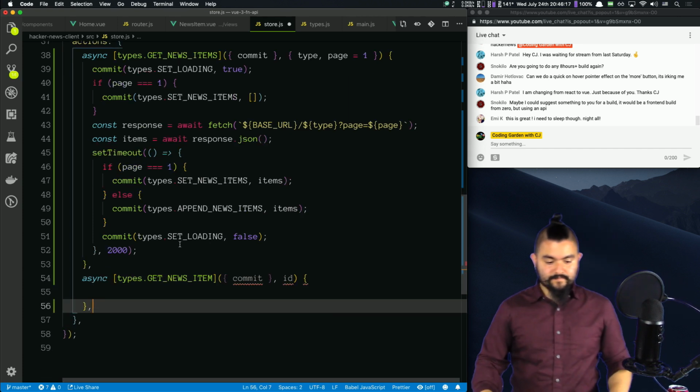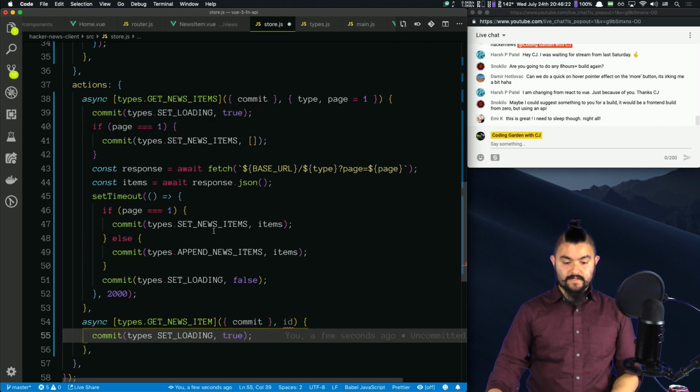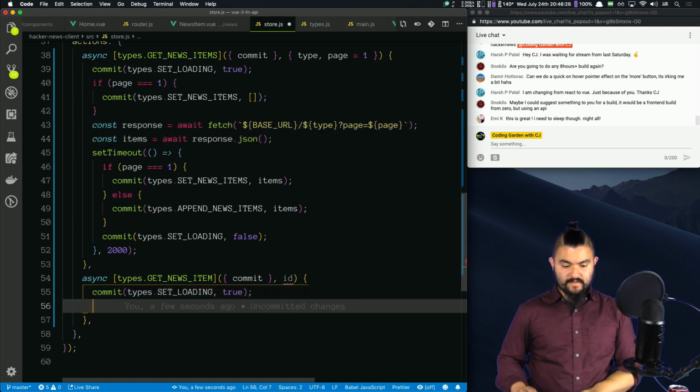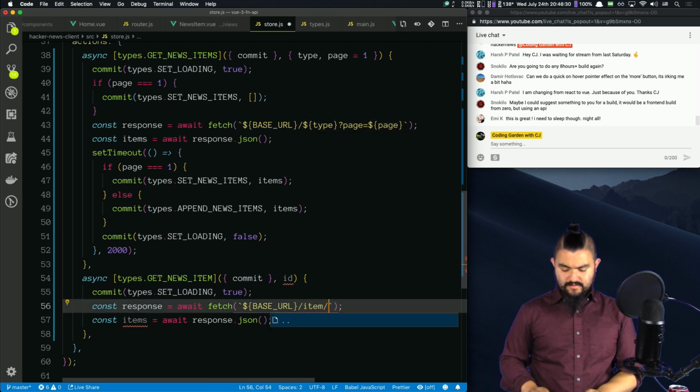Okay. Here we're going to set loading to true. And then we need to make an API request. In this case, I believe it's just item/ID.